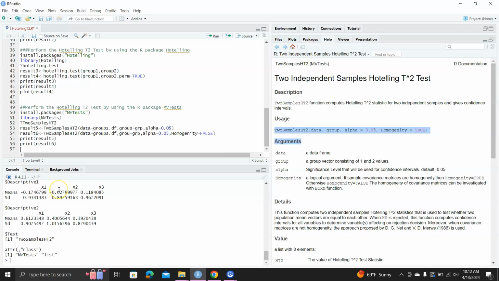So I showed you three ways for performing the Hotelling's T2 test in R.